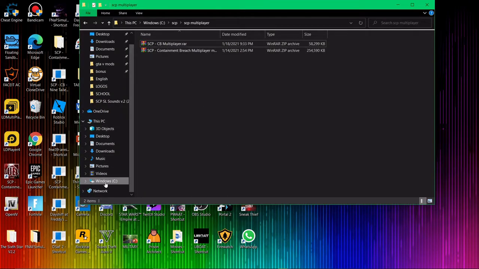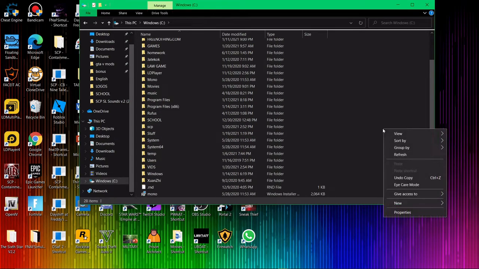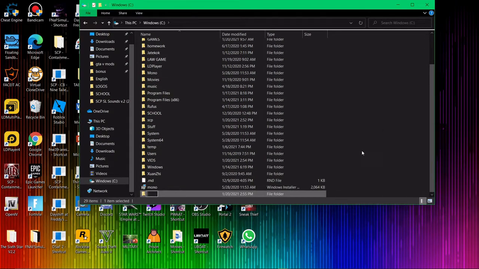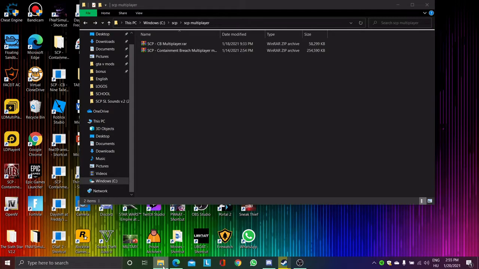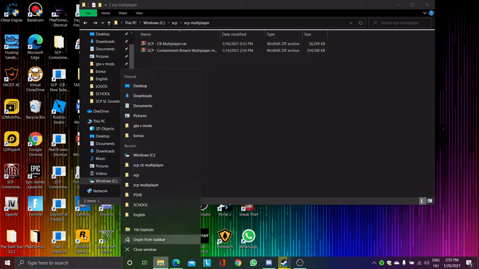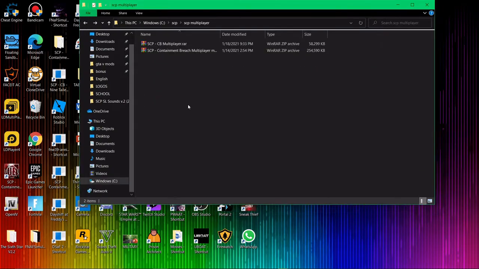Now what you want to do is make a random folder. Let's just put SCP CB multiplayer there. And you want to take both of them, but first, where did I put it? Yeah, here. I'm going to open another version of File Explorer so it's easier. First you want to take the SCP multiplayer mod, this one.